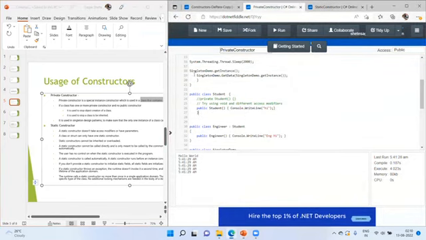Over here, what I've done is I've created a class named student. Now a student can be an engineer as well, right? So I'm creating a class of a student here. As of now, I'm having a public student constructor inside it, which is writing some kind of Console.WriteLine, just hi, right? So what would happen?